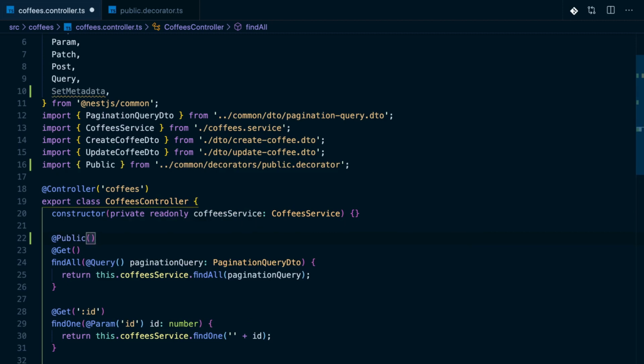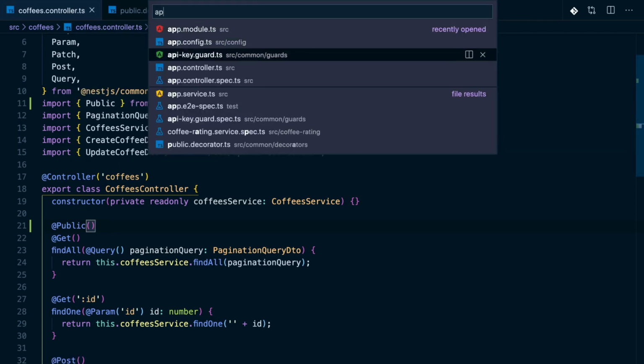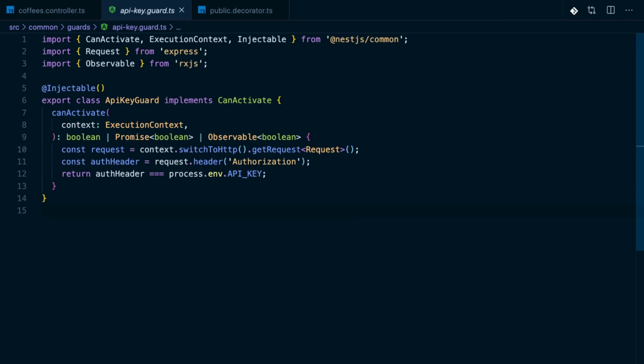Perfect. We now have a much more future-proof and easily reusable decorator that we can use throughout our entire application if needed. Let's tie everything together and fix up that API key guard to use it. Currently, our guard returns true or false depending on whether the API key was provided with the request. But now we need to add our isPublic logic here.